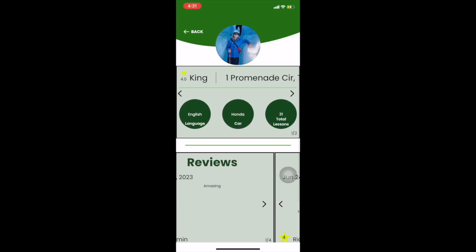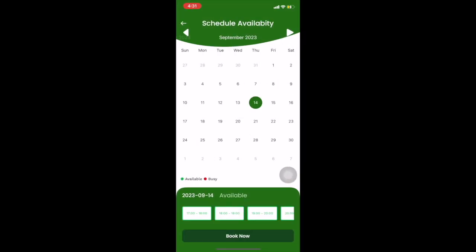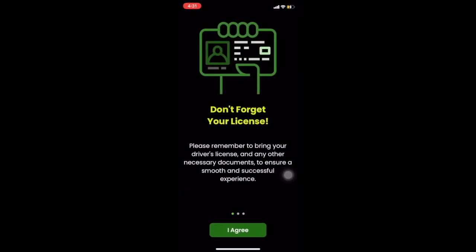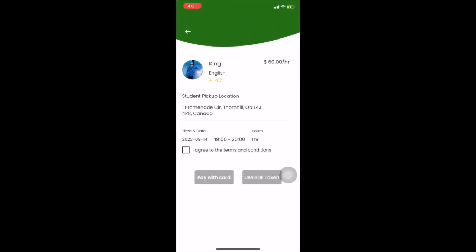Now, after selecting your desired instructor, click on the Book a Lesson option beneath their profile. This will display their available time slots. You can choose a time that suits you, but always consider booking at least 24 hours ahead to ensure availability. Now, you'll encounter a few important reminders to ensure you're ready for your lesson, like keeping your driver's license handy and understanding the cancellation policy.